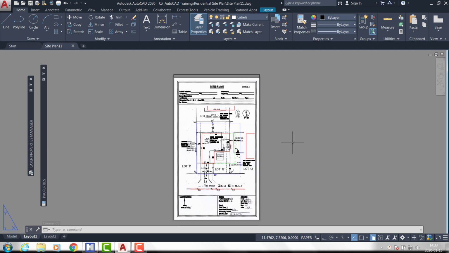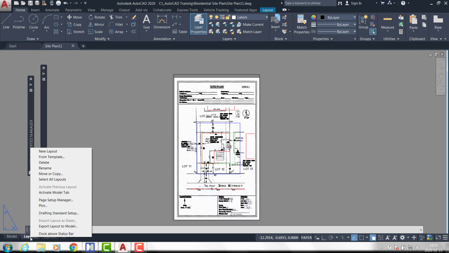So here we are in a layout, which is paper space. We have a sheet size of 8.5 by 14, which we created previously. And what I'd like to do is to give a name to that particular configuration for the layout. So we're going to go to the Page Setup Manager. So if you go down to the Layout tab, Layout 1, right-click on that, and then choose Page Setup Manager.